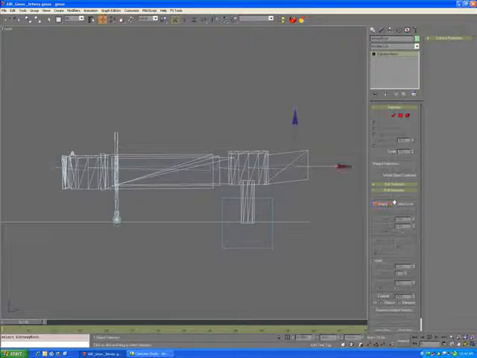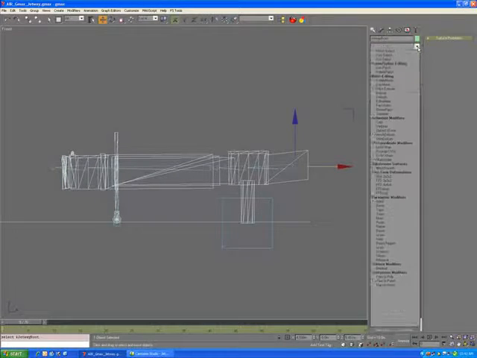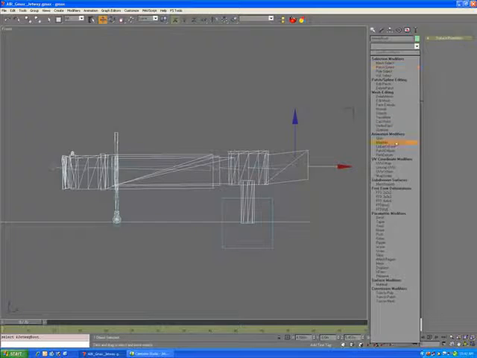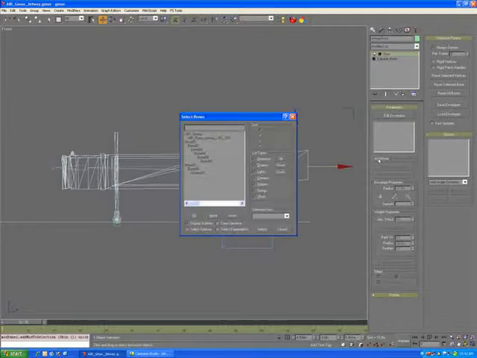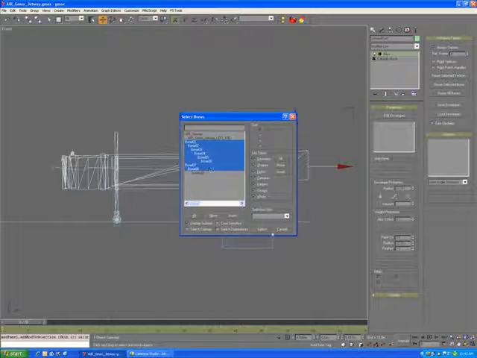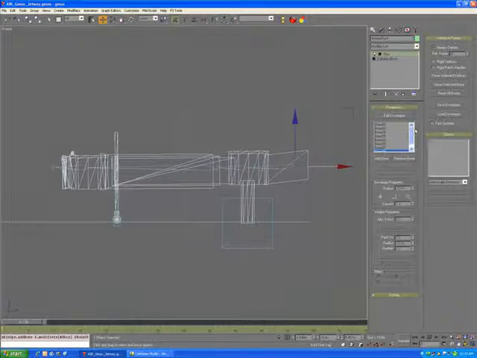So now we have one single object, and the next step is to skin that object. From the drop down, we'll choose the skin modifier. And then you want to add in all of the bones. So now we have a skinned mesh with the bone skeleton there.